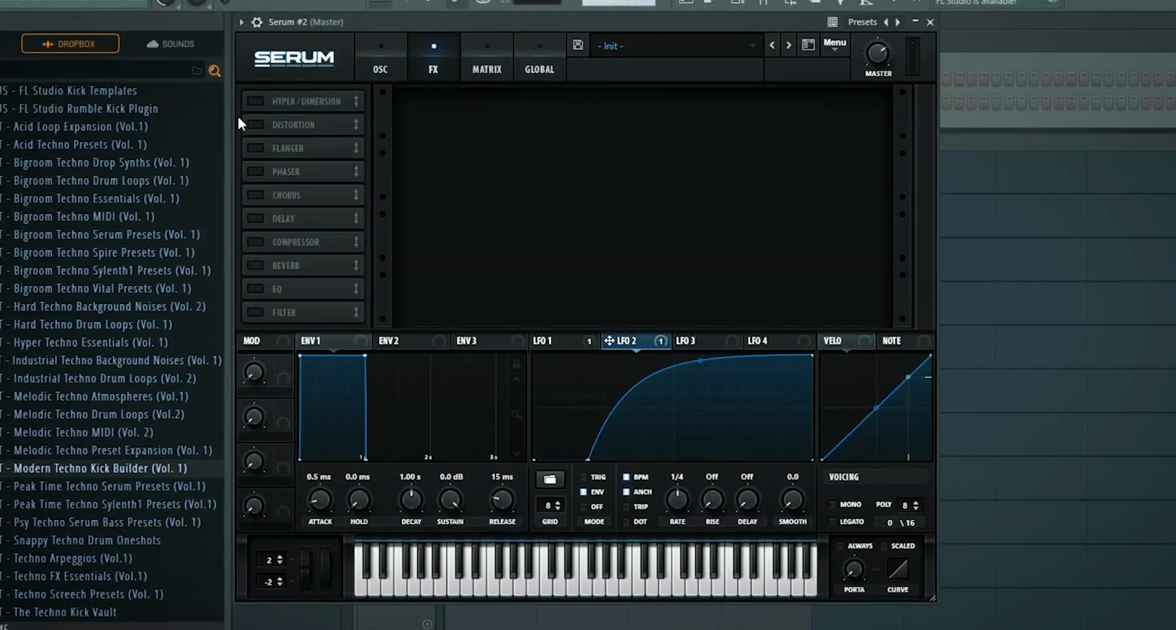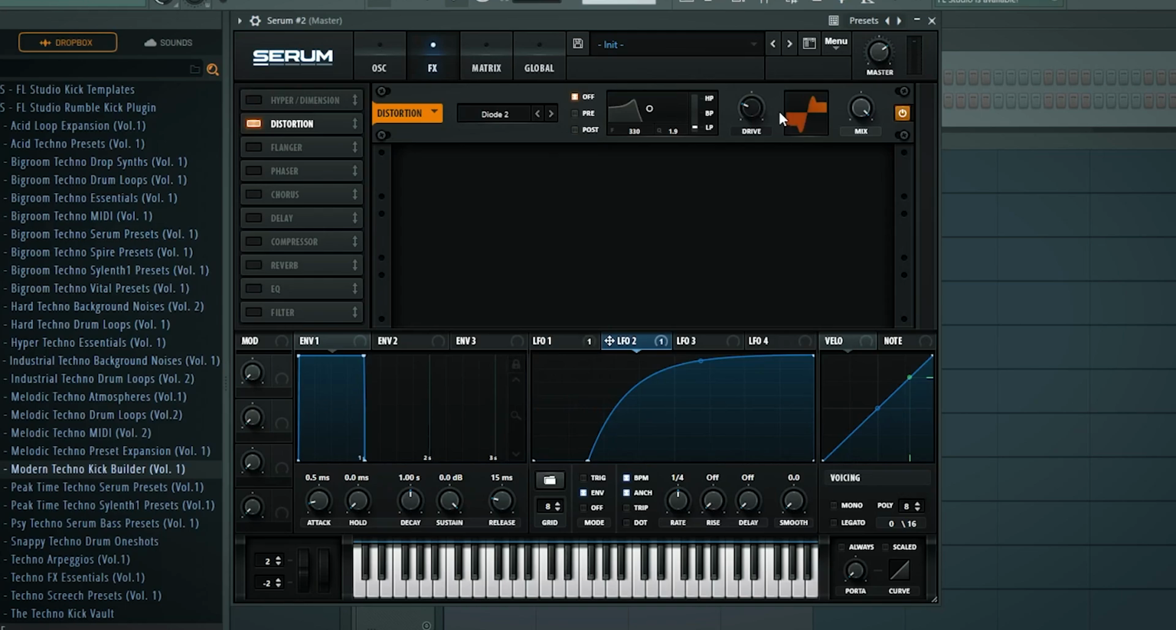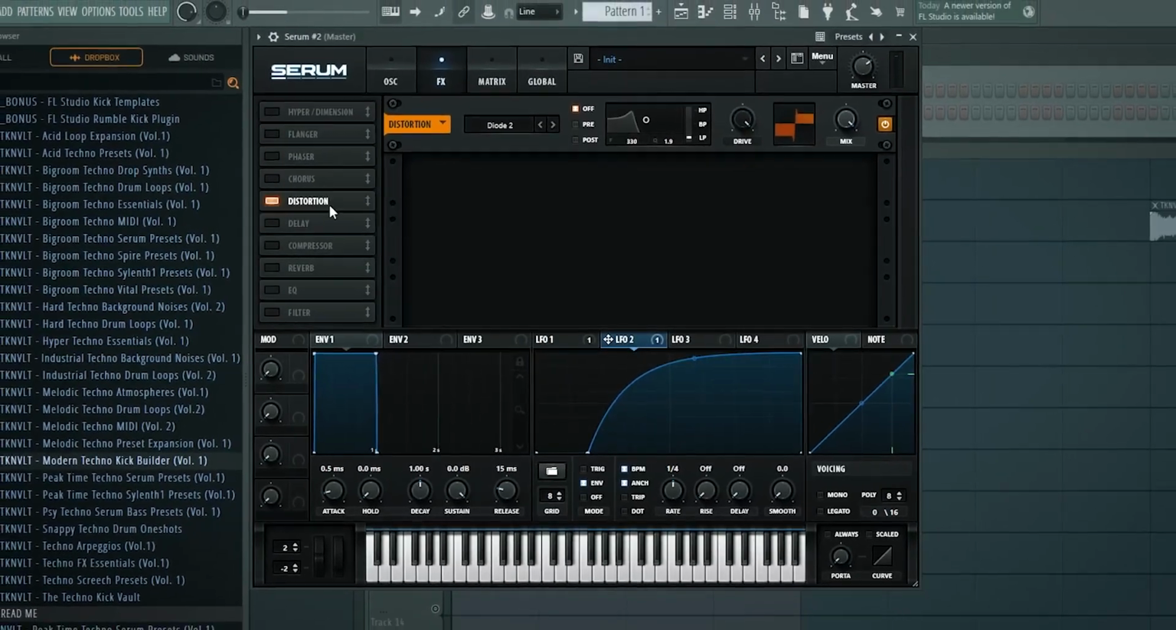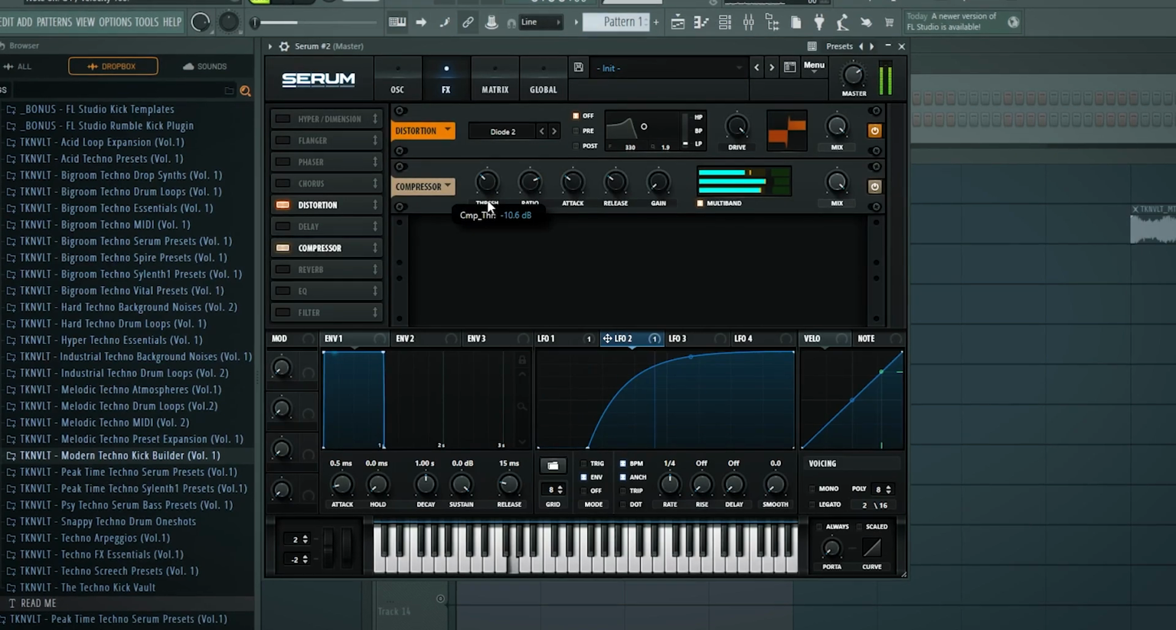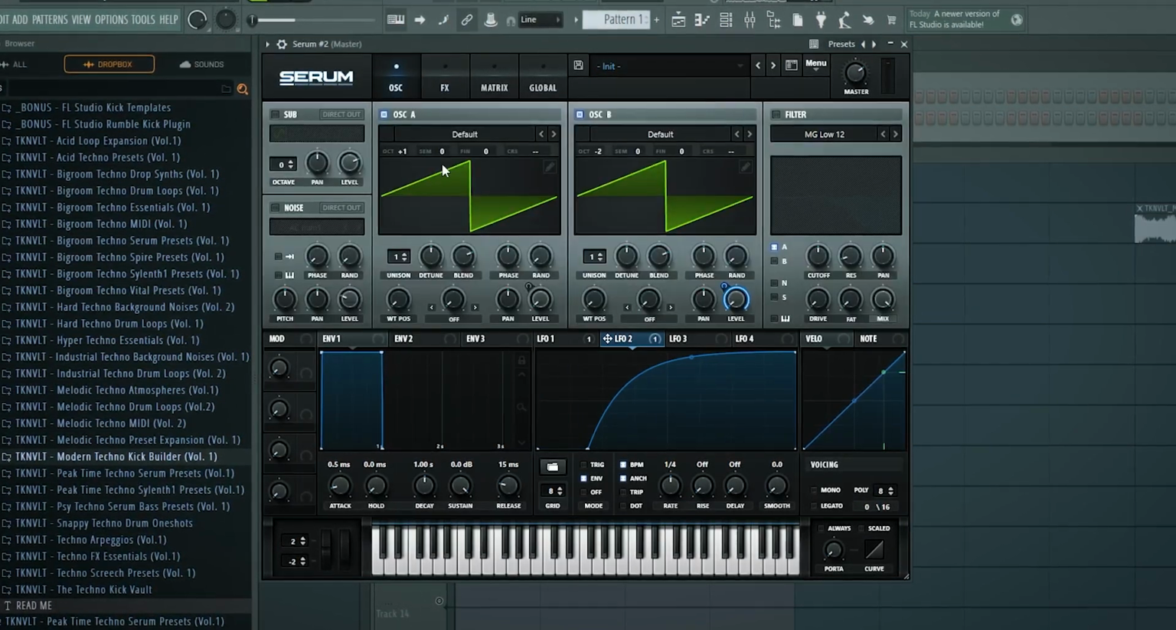The second thing you want to do is go into distortion at diode 2. Get this very up-tempo feeling already. Compressor, take down the threshold. So then we're gonna focus on the punch.